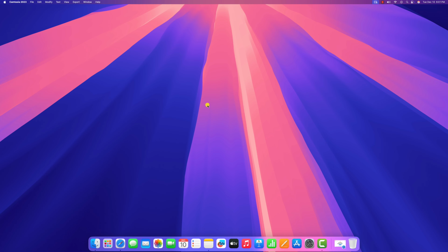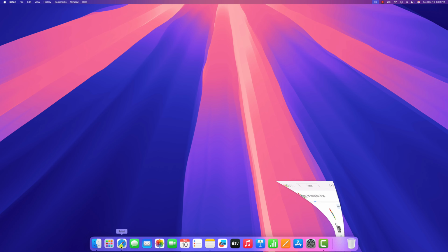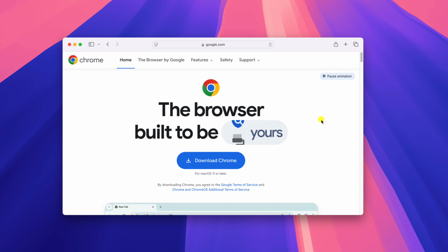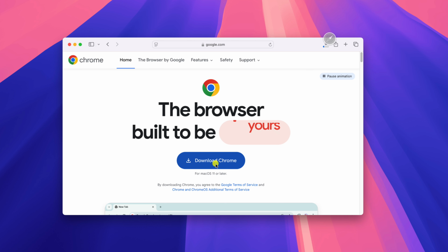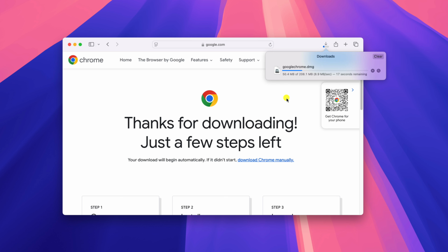To make Google Chrome the default browser, first of all, we have to install the Google Chrome browser. For that, simply open Safari browser and visit the Chrome download page. Don't worry about the download link, I'll provide the download link in the description box. Here click on Download Chrome and it will download the installer file. So wait for the download process to complete.